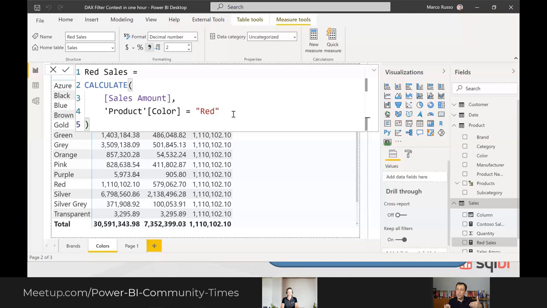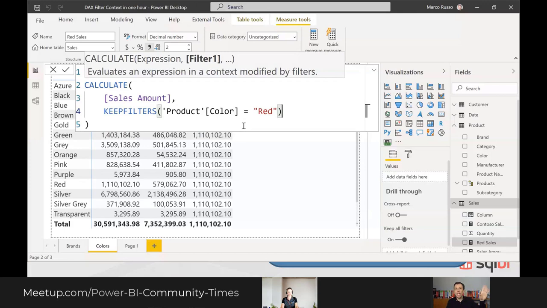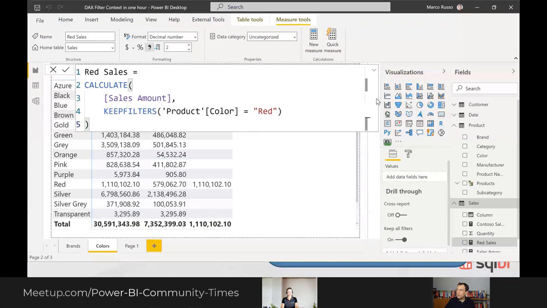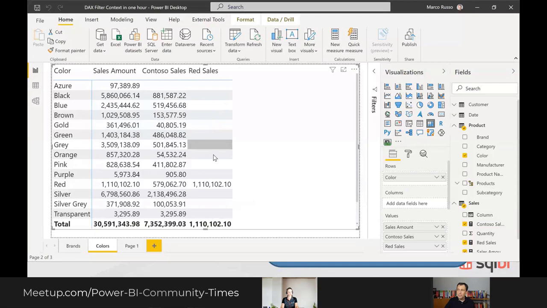For this reason, we are replacing the product color and we were not replacing the product brand, because there was no filter over product brand before. But what if we don't want to override the existing filter? Well, we have a special function called KEEPFILTERS, which says apply this filter without removing any existing filter over the same column. If I use this technique, you see that now only in this row I see the value red, but in these other cells I see blank.